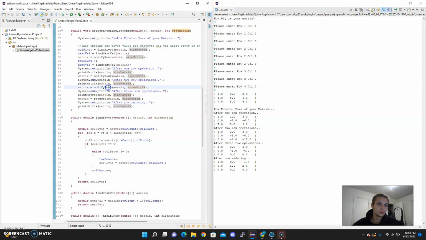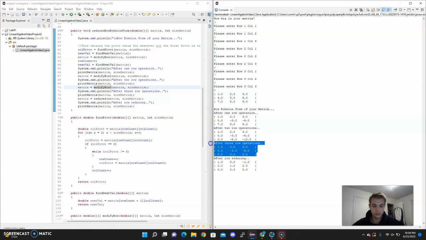And then we call modify row 3, and that's this guy. So this is grabbing this value. This is the next pivot that it grabs. And this is the next value that it grabs, in my terms. And it reduces that down to 0, 0, which is correct as well.